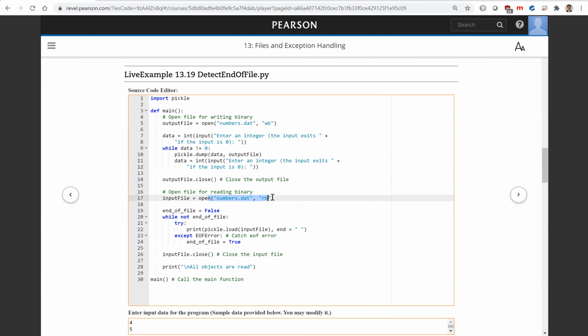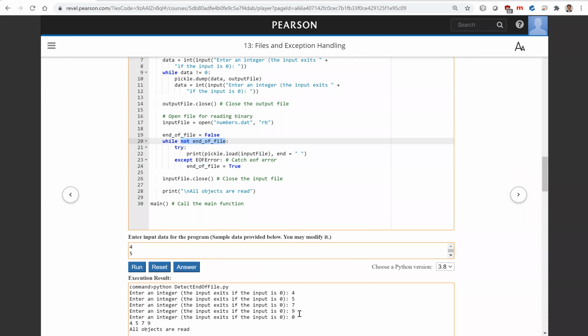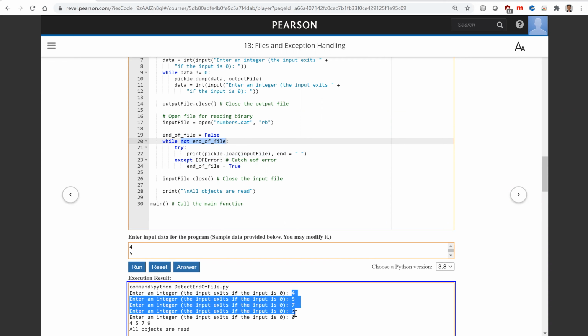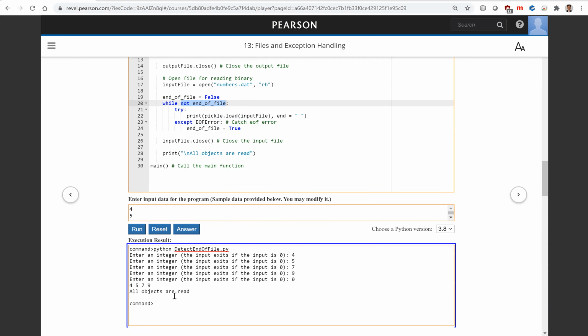Now we're going to read the numbers back. Here we're going to use this end-of-file flag. It's false now. If it's false, we try to read. This is the try except. When it catches an error, it means the end of file is true. When you come back here, that's no longer false, so the loop is over. That's how we do this. And you see, we write the data 4, 5, 7, 9, and we read 4, 5, 7, 9 back.